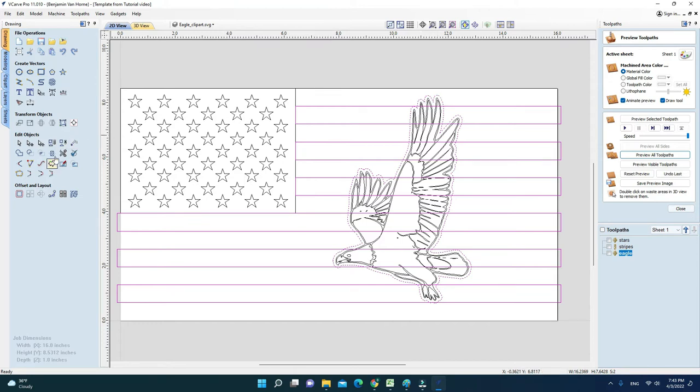Alright, and then come over to Edit Objects, and the second one, subtract second selected vector from first. Click it. And there you go. You get all the stripes. They delete the area between them and the eagle. Alright, we're not quite done yet though. We still have to go edit the stripes now.